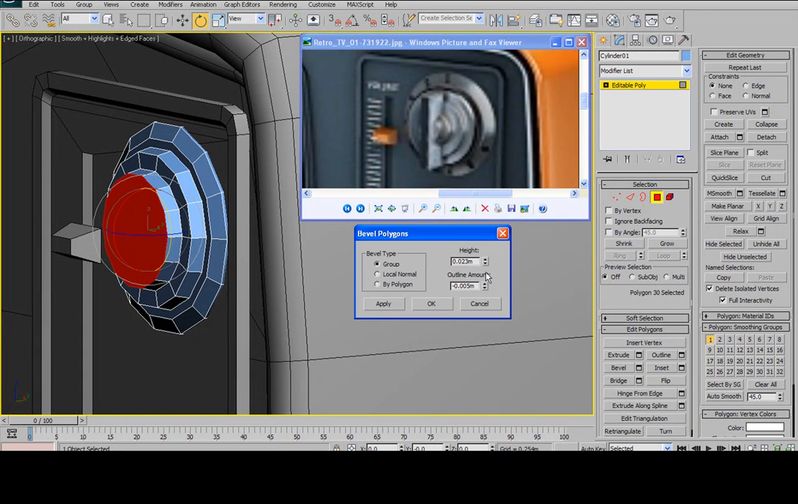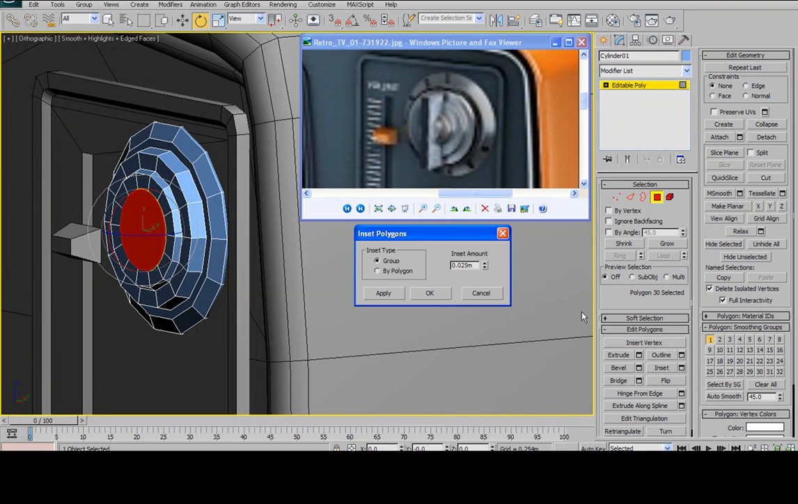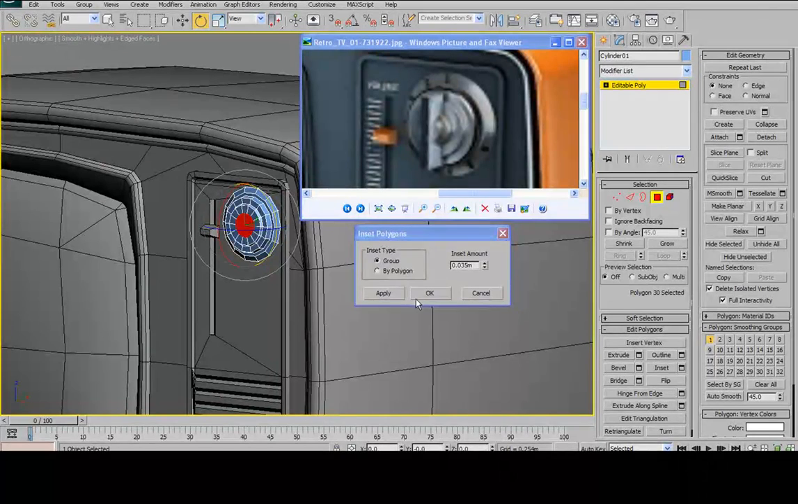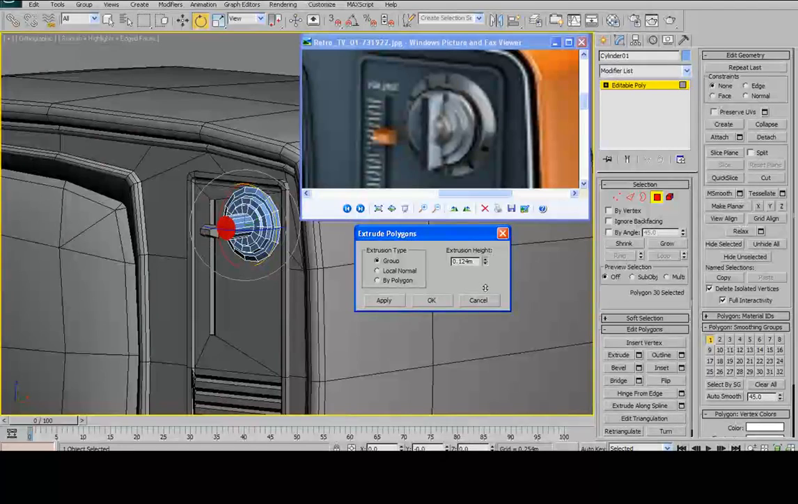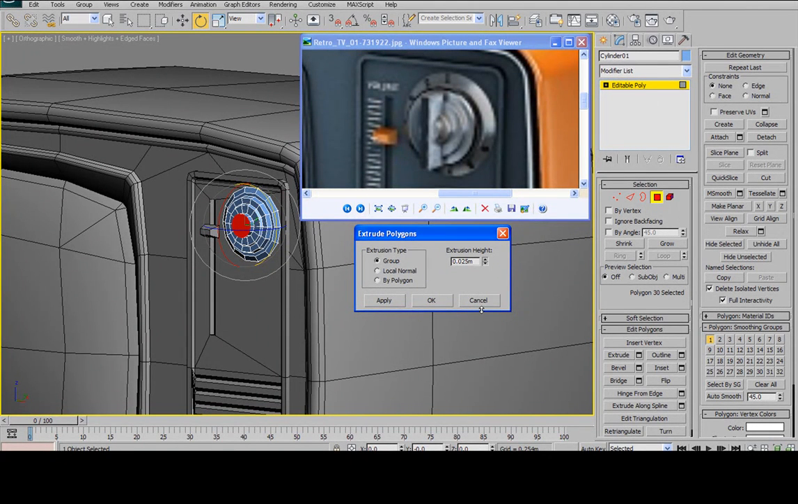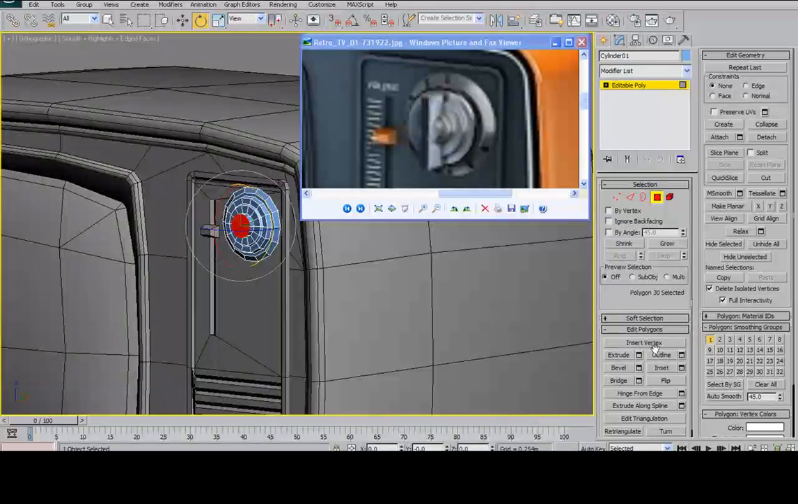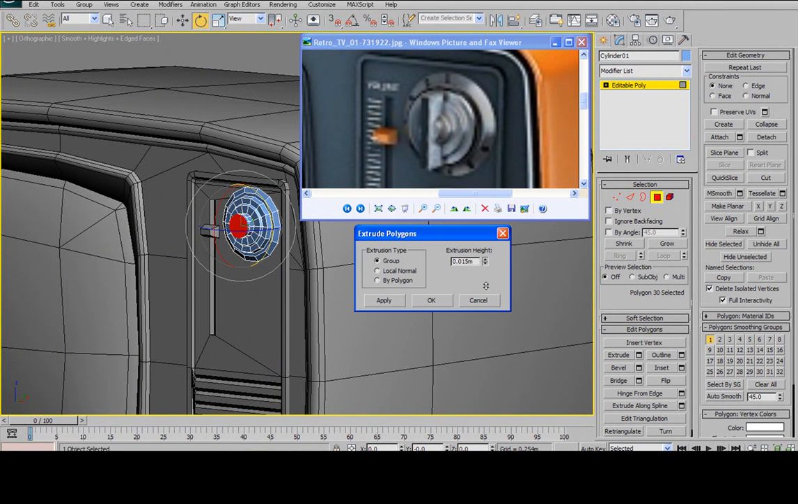So I'm just going to inset, then bevel, and then inset one more time, and get the right size, and then extrude, and then I'll do one last extrude, and then watch this.